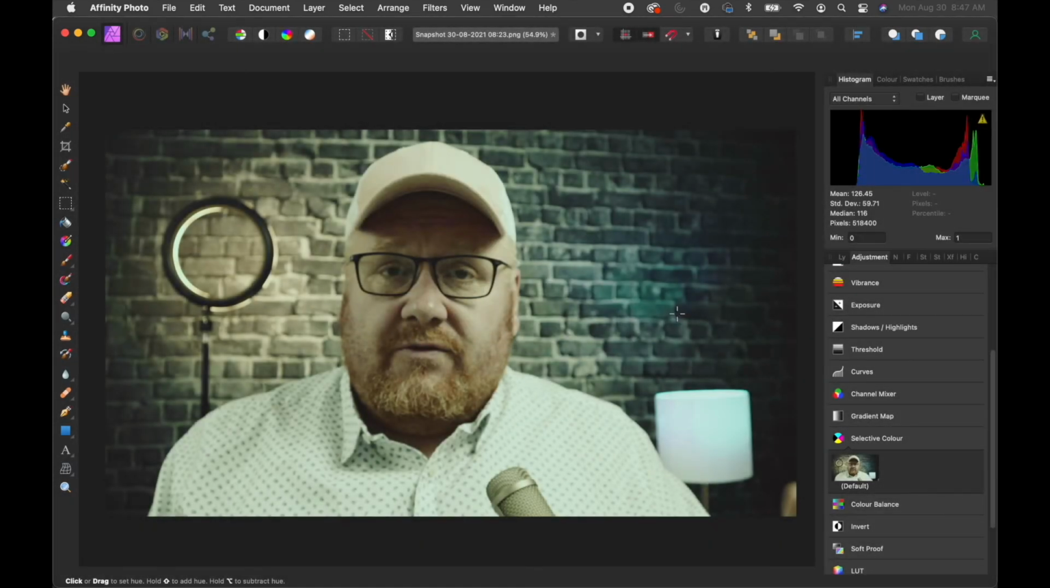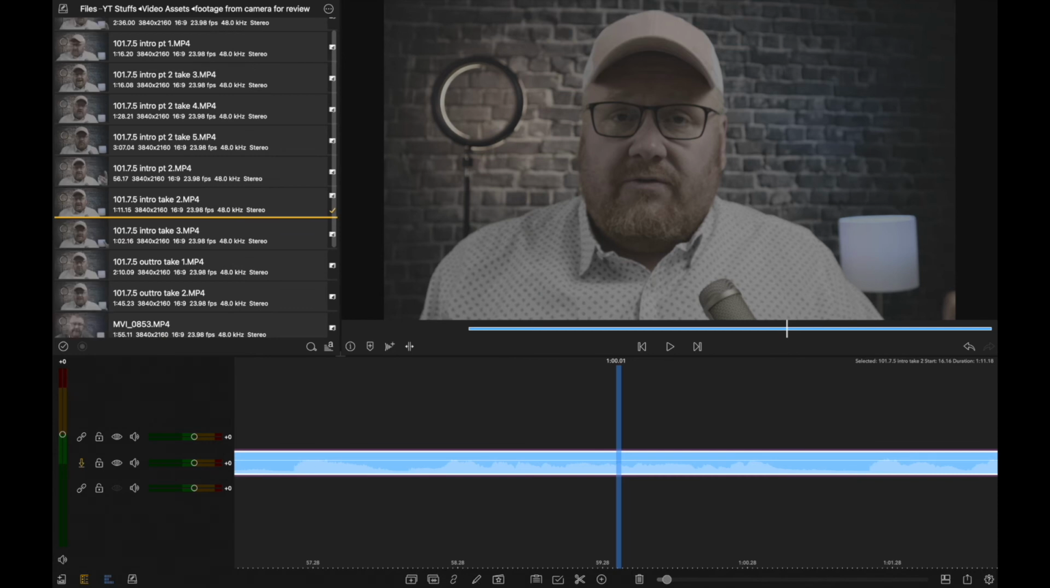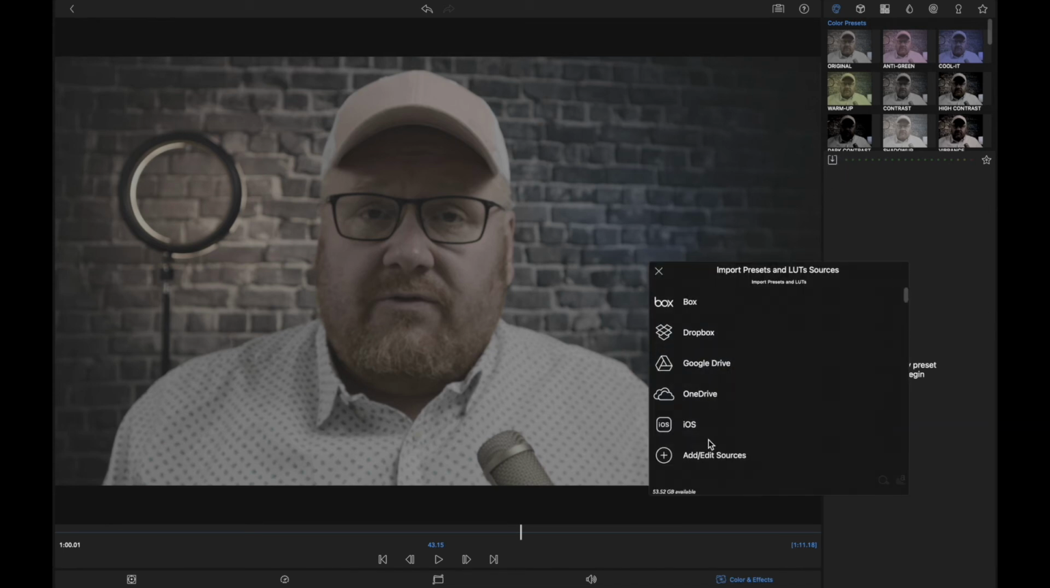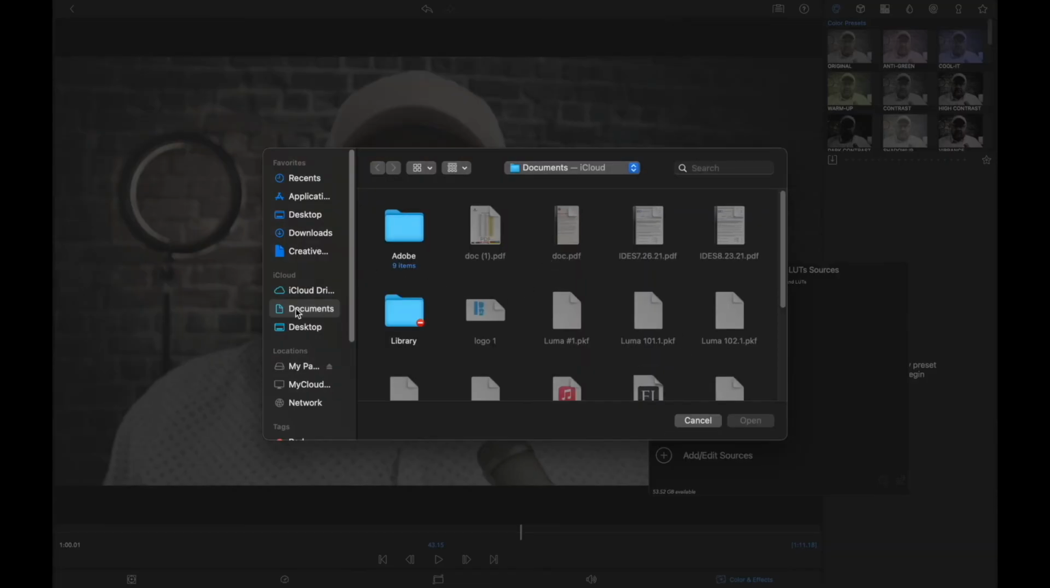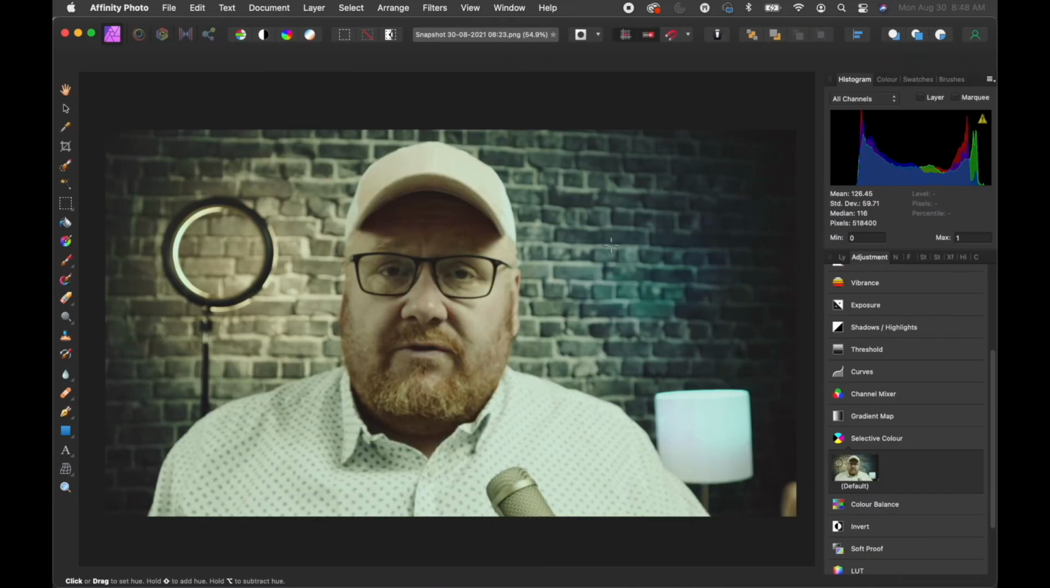And now let's go back into Lumafusion. And let's open up our file here, our video clip here. And then we want to come to where you see the down arrow. Click on that guy. I believe iOS is the one that I want to find. Yes, go to my desktop and you see stylized.cube. Go ahead and open that guy up. And there we go. It just dropped our stylized LUT right on top of our video. And we have a pretty close assessment.